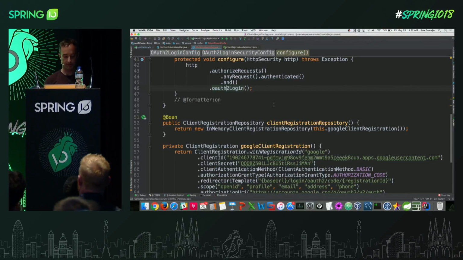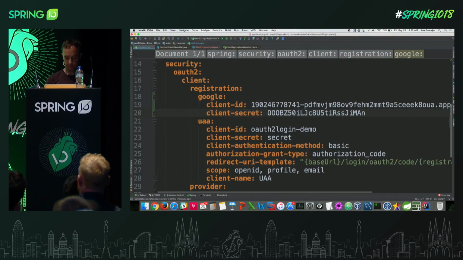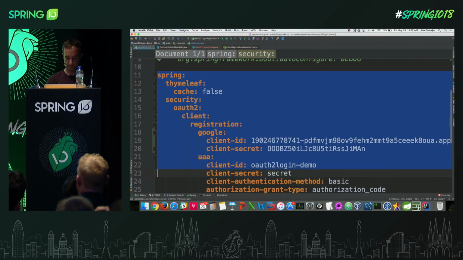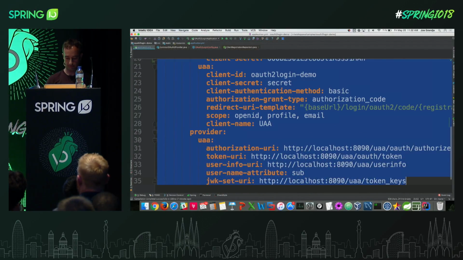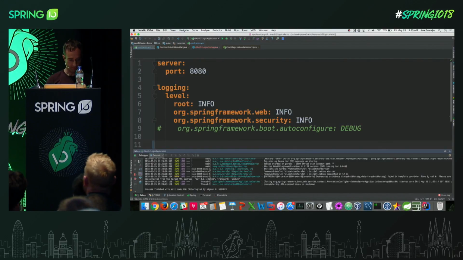So let's try this out. Let's see if this still works. Just to prove it, I'll get rid of the properties here. Okay, and we'll start this up.